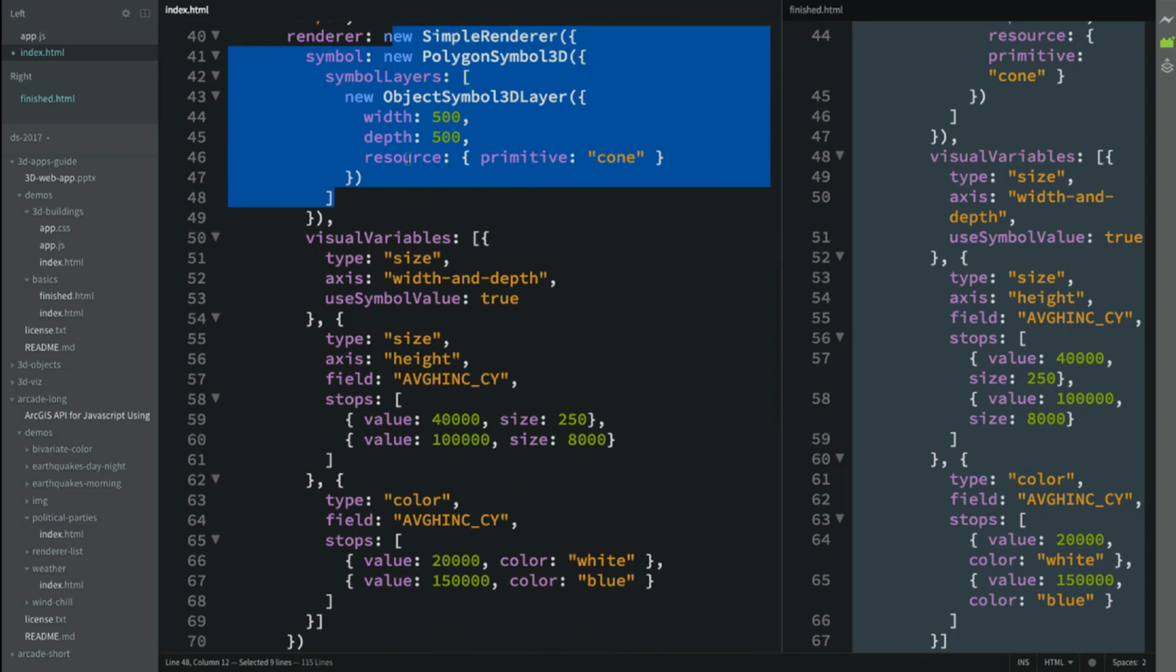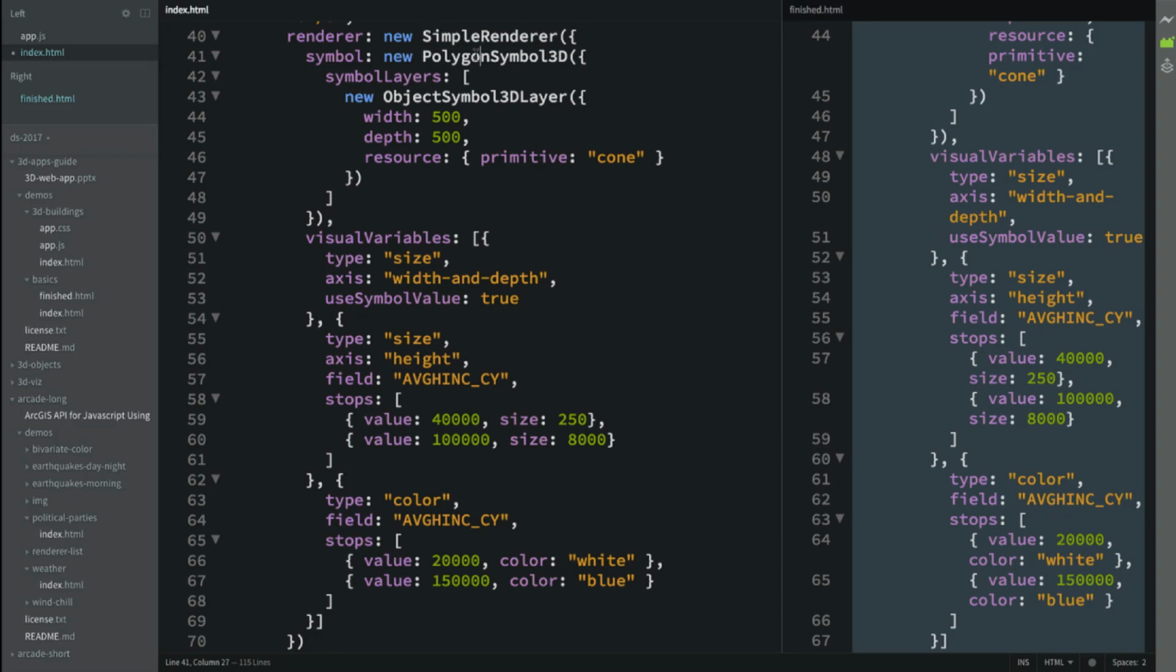It's just a simple renderer where I set this 3D symbol within the layer. So this is object symbol 3D layer. It's a symbol layer for symbolizing points. But notice that it's also within a polygon symbol because these zip codes are polygon geometries, not point geometries. But I can take the centroid and place a cone on the centroid, and set properties on it to drive my data. So, for example, I'm going to set the width and the depth of that symbol, so basically the diameter, to 500 meters. Remember, these are not screen units, these are real world units.